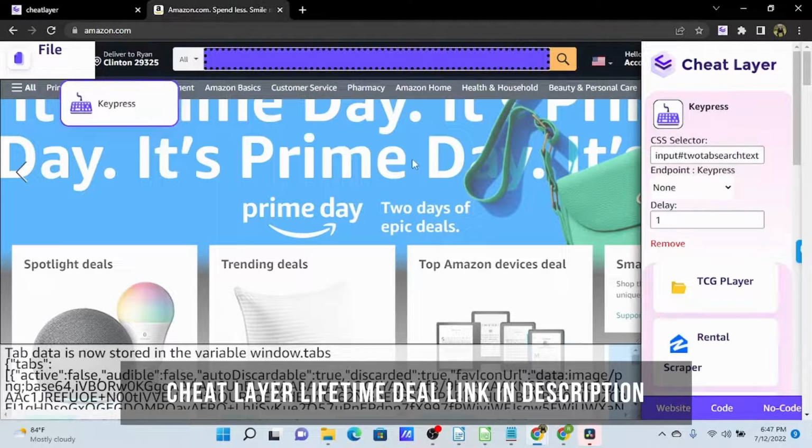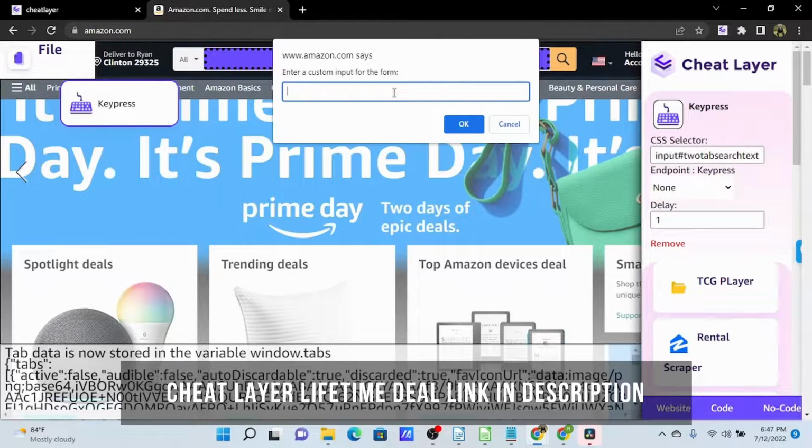And in our key press details here, after clicking on the action button, right here where we have endpoint key press, we have a drop down. So if we had any saved variables from other steps in our automation, these would appear here. But for now, I'm just going to click on the custom option. Now I have a prompt to insert the text that I want to use. So we will search for dog toys and we'll click OK.